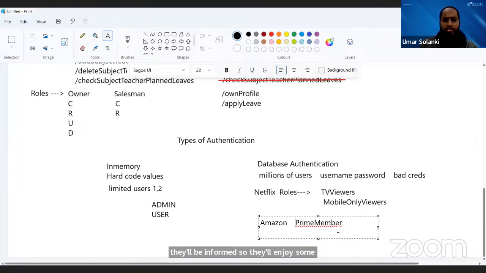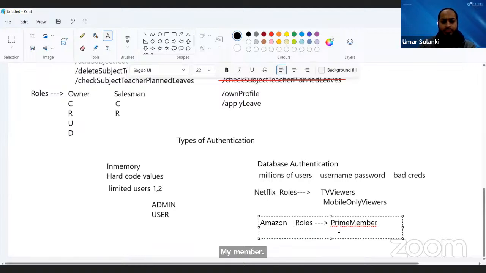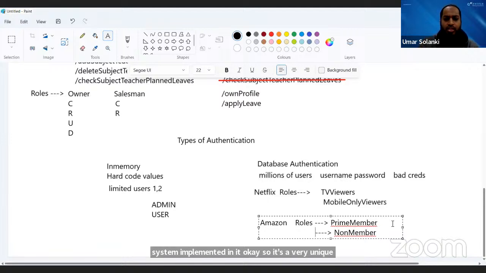So in my Amazon system, the roles are Prime member and non-Prime member. Even if I have hundreds of customers, they will be grouped according to the roles. So every application has a role-based system implemented in it. It's a very unique and good feature to have in your project, and you can talk on it in the Viva for a long time.